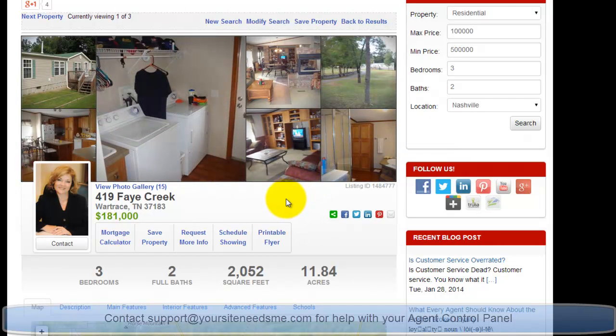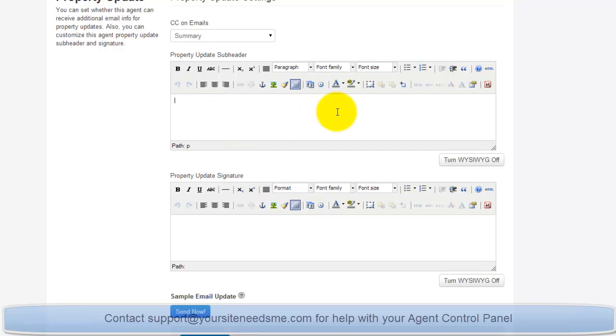Maybe they typed in a 3-bedroom, 2-bathroom home in Franklin and they put in special criteria. They can receive alerts for that. They can set up several different saved property searches and get alerts for each one. And that will email them daily new properties. When it does email them, this is going to be the subheader that goes on top of the update. And then down here, you're going to go ahead and add in your signature. So the email that they receive every day will also have your contact information.